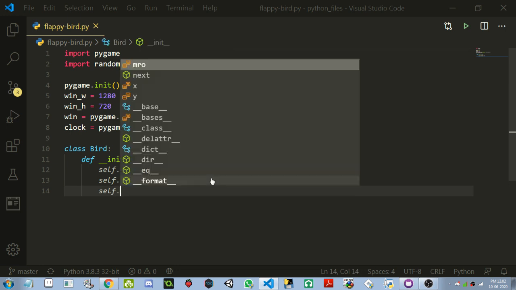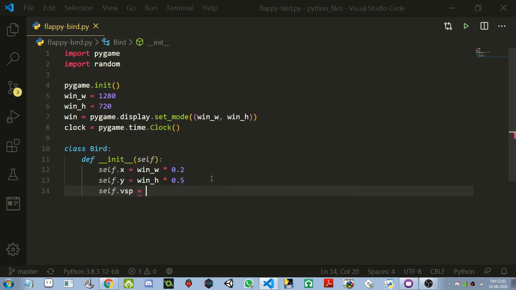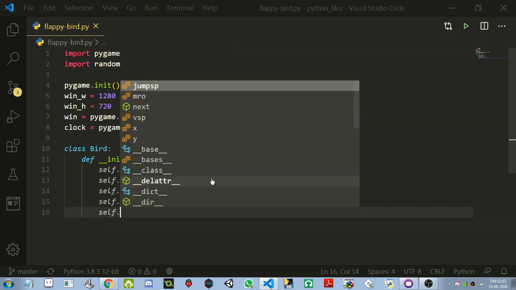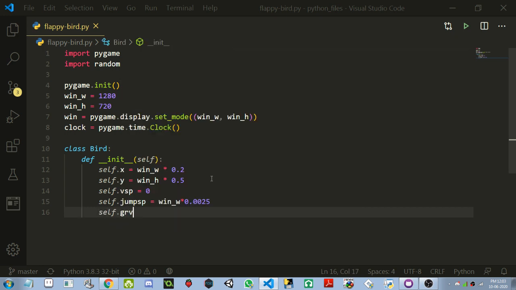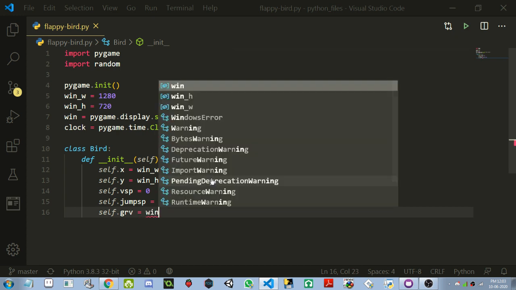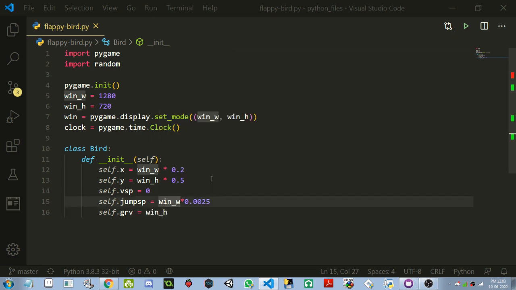And then we're going to have self.verticalSpeed. We're just going to call it vsp, short for vertical speed. I'm going to set this to 0 for now, and then self.jumpSpeed, which is just going to be labeled self.jumpsp for now. And we're going to call it window width times 0.0025. I don't really know, we're going to tweak these variables later on. And then self.grv, like how much gravity will be applied on the player or the bird object. I think we should take the jump speed also in relation to the height. And then the grv is going to be window height times 0.01. We're going to tweak these variables later on, so just put whatever you want in here for now.